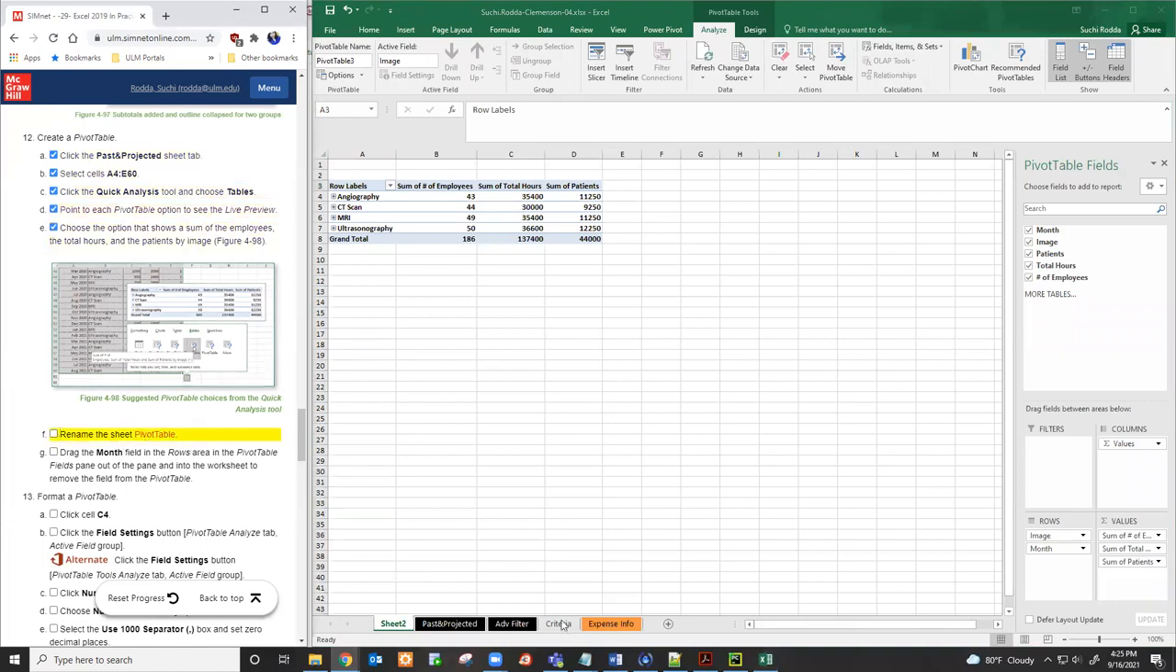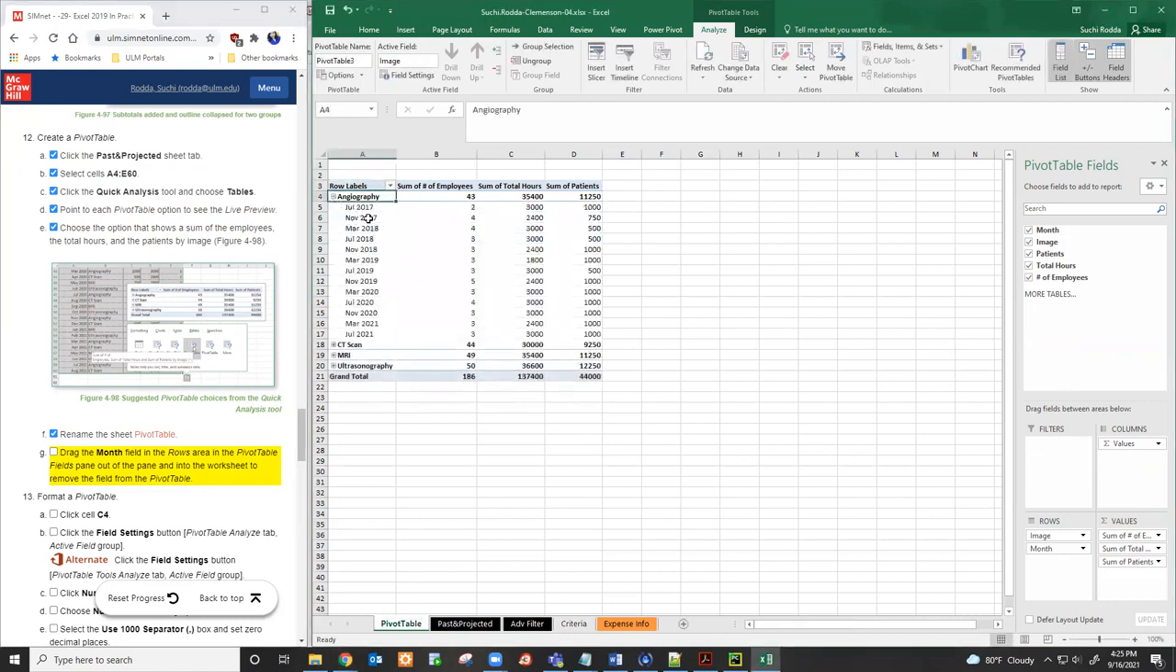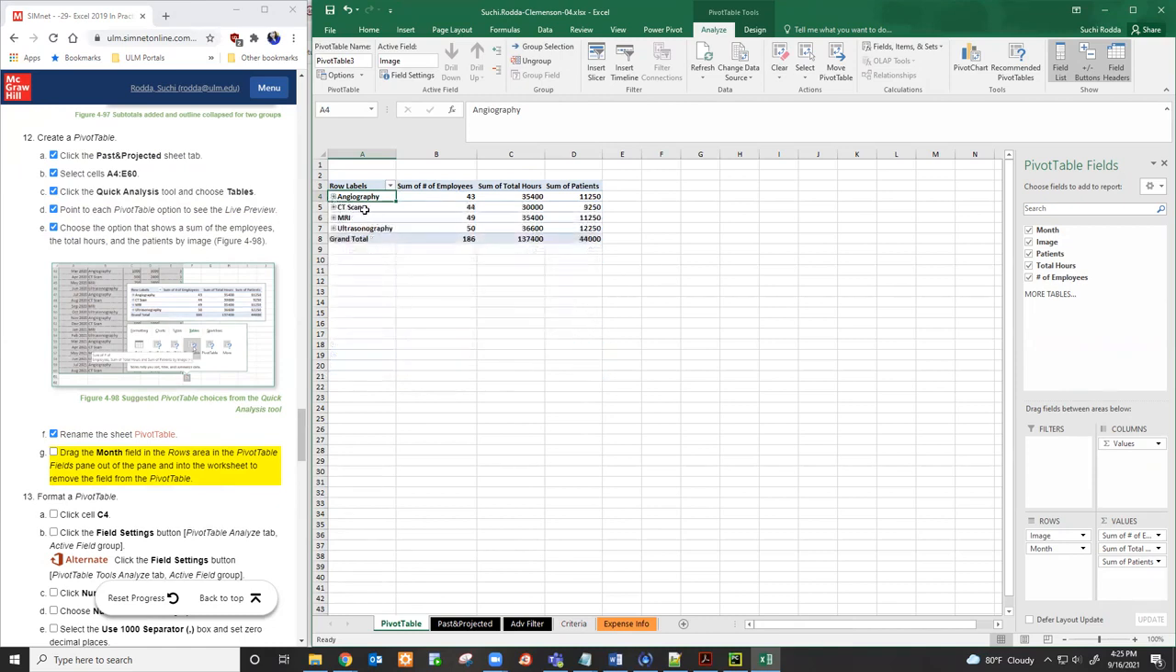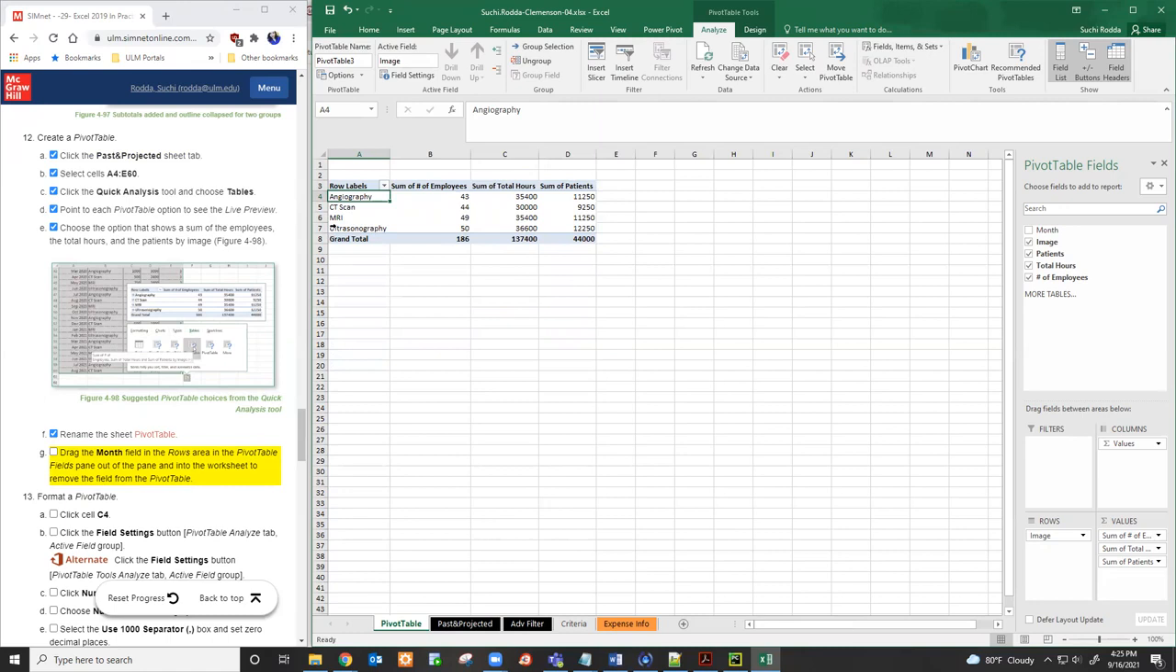Rename the sheet pivot table. Drag the month field. At this point, if you notice that there are these little expand collapse buttons, if you click, you can see angiography for each month. What if I don't care about the individual breakdown for month? All I need is angiography. So that's when I'm going to remove the month, and now those pluses are gone, and we simply get the summarization.